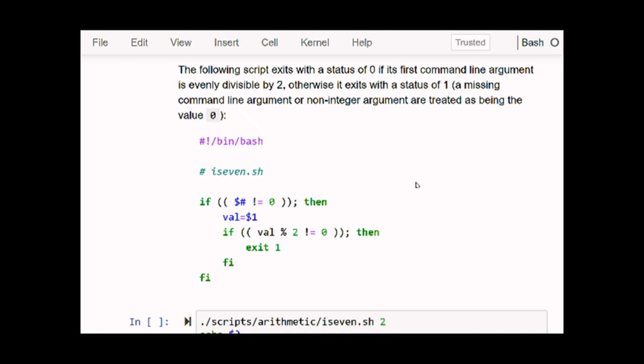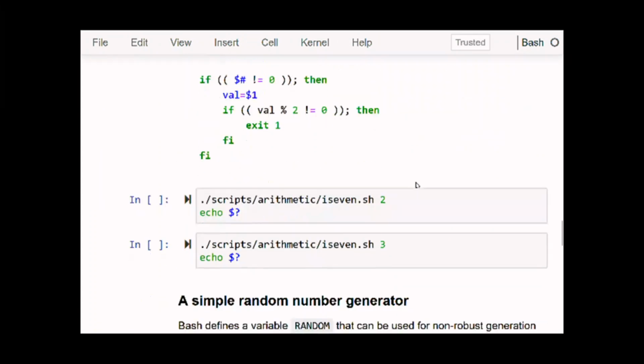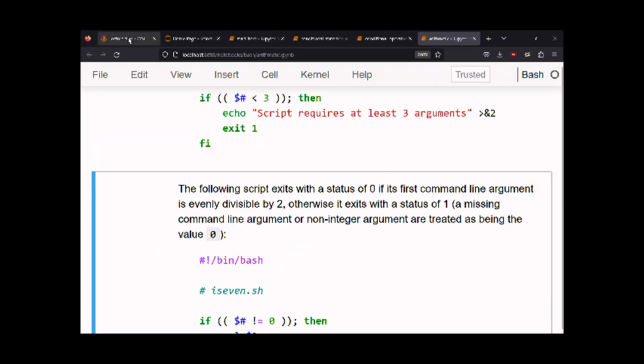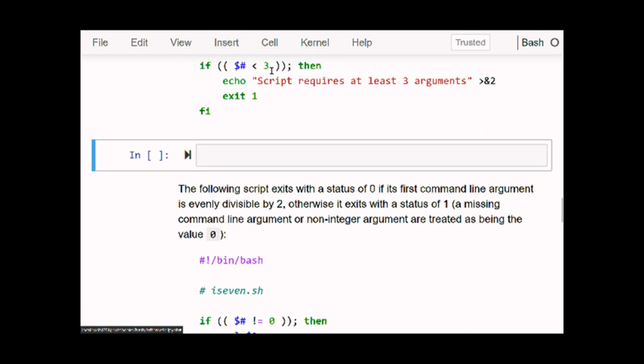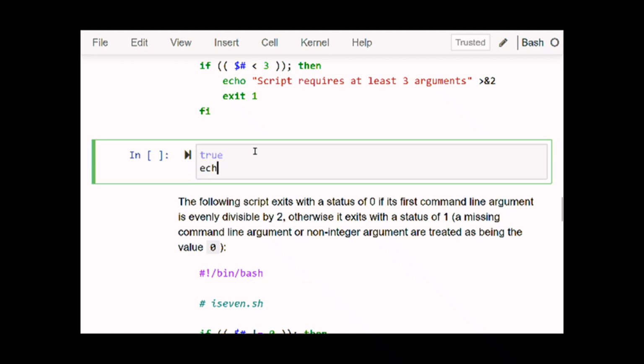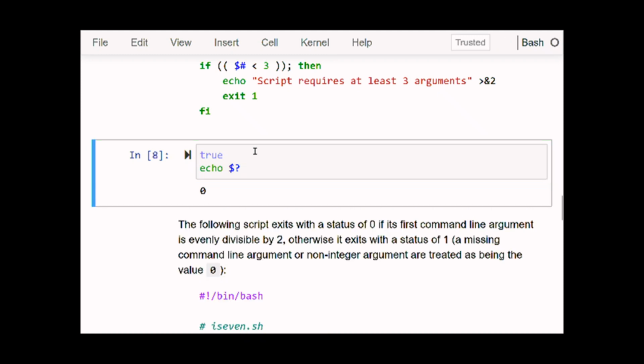So if you want a command that, well, let me show you something else first. Let me just insert a cell here. Insert cell above. Okay, so in bash, there's a command called true. Echo $?. There's a command called true. It does nothing except set the exit status to 0. So if you run the command true, that's like running a command that has no error, that doesn't run into an error. And its exit status is 0.